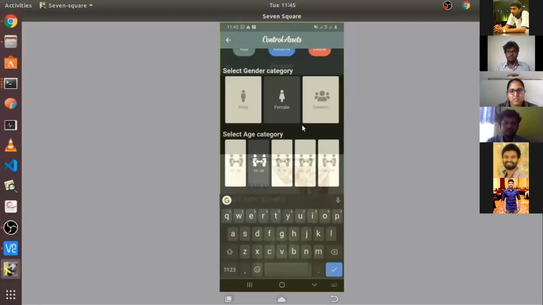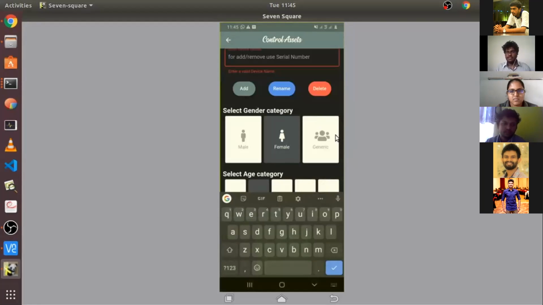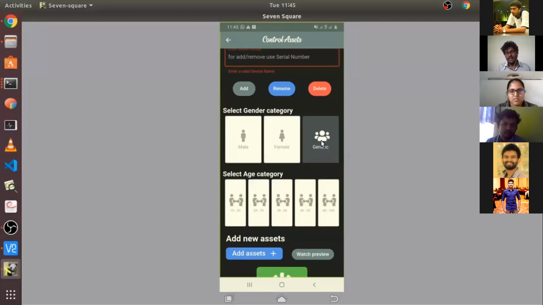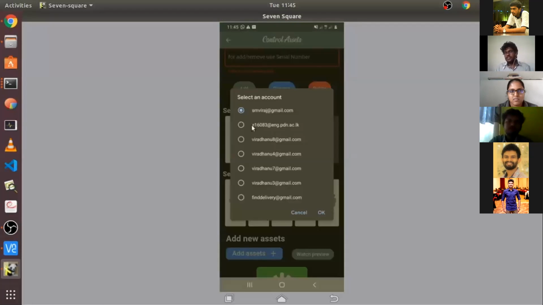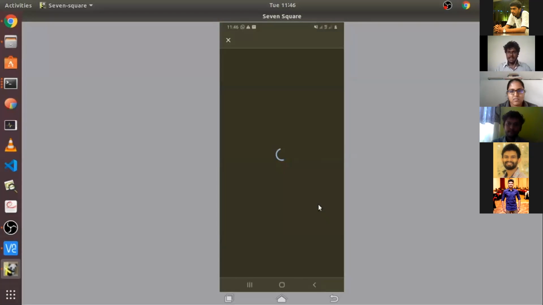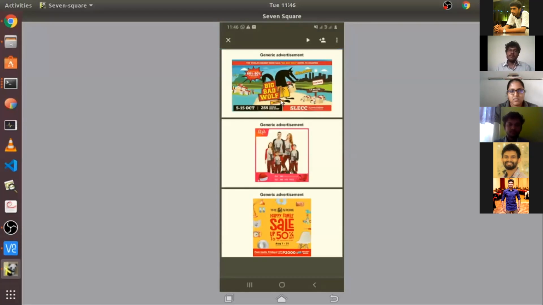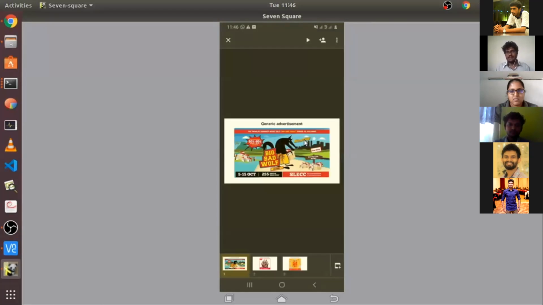Then let's say I want to edit the generic advertisement. So what I want to do is just select the generic advertisements and click the add access button in here. Once you do that, you are asked to choose the Google account which you want to edit the slides. Then it opens with Google Slides. So you can click the slide you want to edit and go to the edit slide.